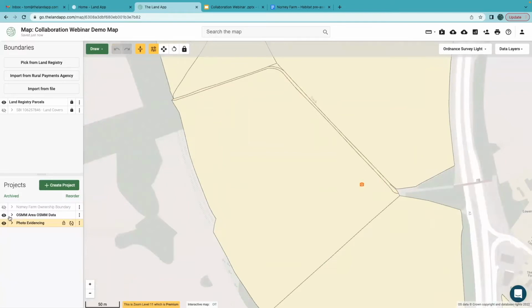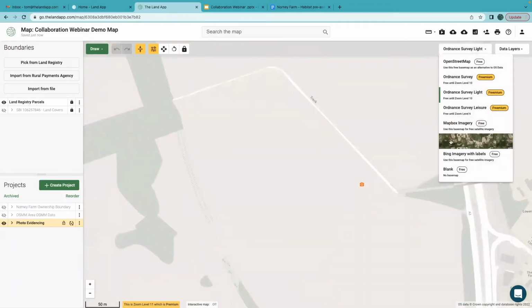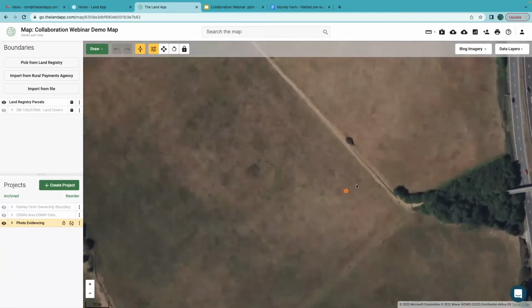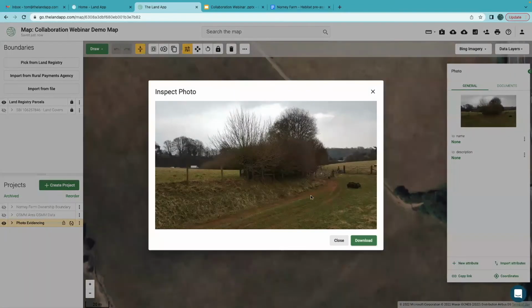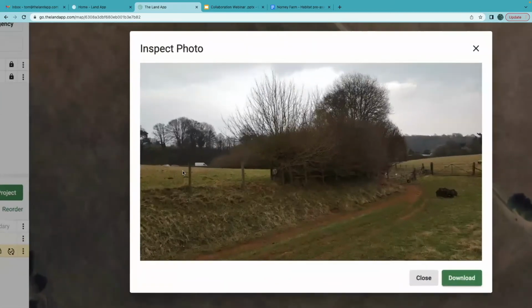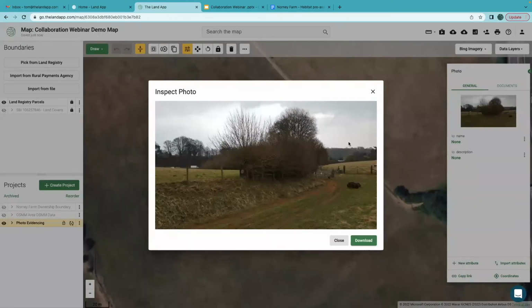So just to show you, if I turn off and turn on my Bing imagery, you'll notice this track going down the right-hand side, and we can see exactly what that looks like on Tim's land. You can see the A3 roaring away there in the background, and then your advisor or someone else looking at that map can then come and download that photo, whether you're evidencing for Countryside Stewardship or you're creating habitat assessments that you want your ecologist to look at pre-site visit, and that's really useful.